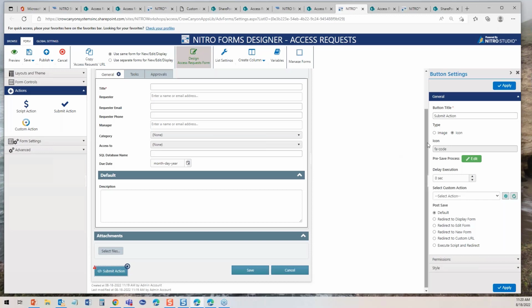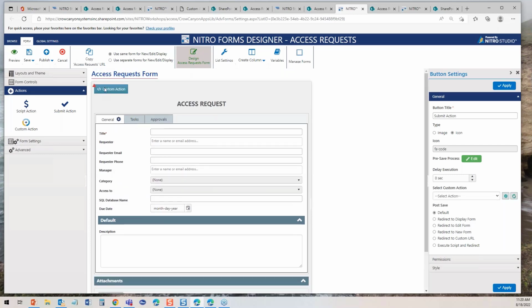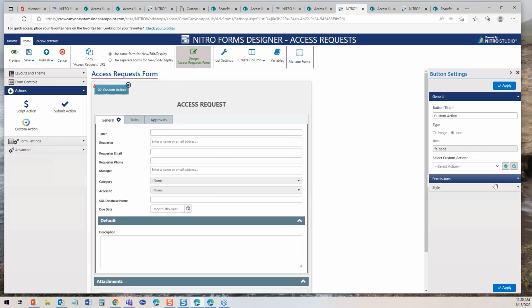And I'll show you a more advanced version of our access request system where we did that. But the point is, once it's on there, what is the button going to do, right? So that's over here in the select custom action. Well, there's a list of custom actions. There are none yet because we haven't built any. So now we can go over to the custom action tool and decide what custom action is going to run when we push this button.